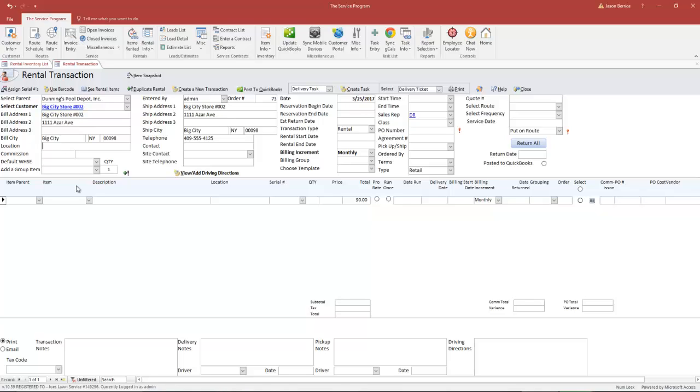Over here you have the option to enter in a location of where the unit is being placed once it arrives at this address. Maybe it's going to be mile marker 5, or maybe it's going to be on the right side of the building. This location will also show up on the description for the line item as it goes to QuickBooks.